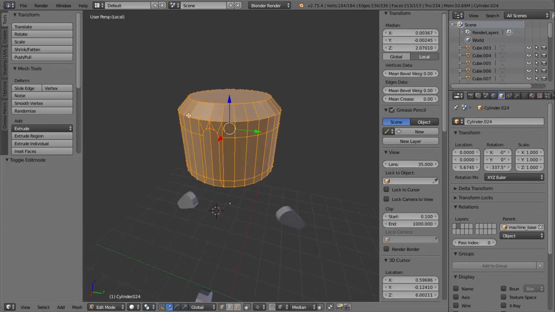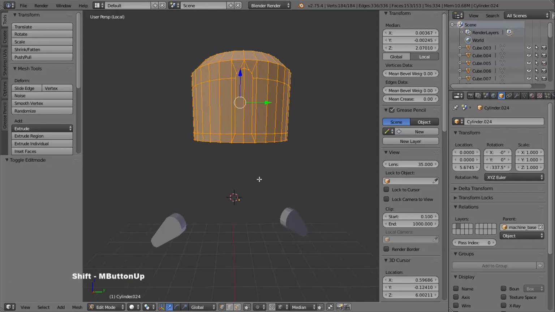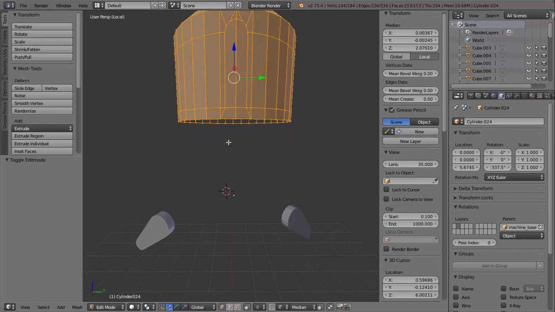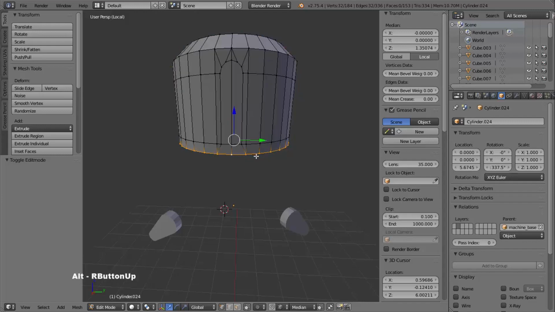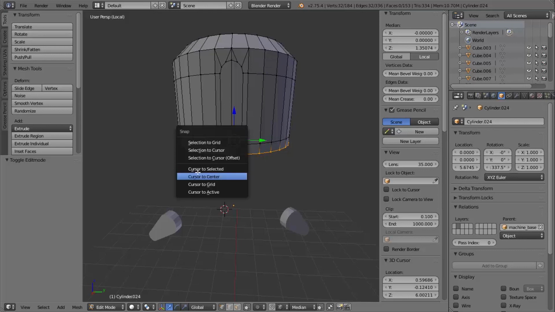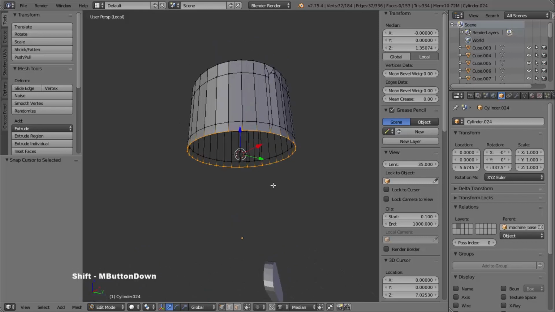Next I want to duplicate this geometry and then mirror that across the Z-axis to create the bottom half of the cylinder. And before I do that, I want to use my 3D cursor as my reflection point for the mirror process. So I'm going to Alt and right click on one of the edges that make up the bottom edge loop, and then I'm going to press Shift S and then choose cursor to selected, and that will put the cursor in the center of that selection.